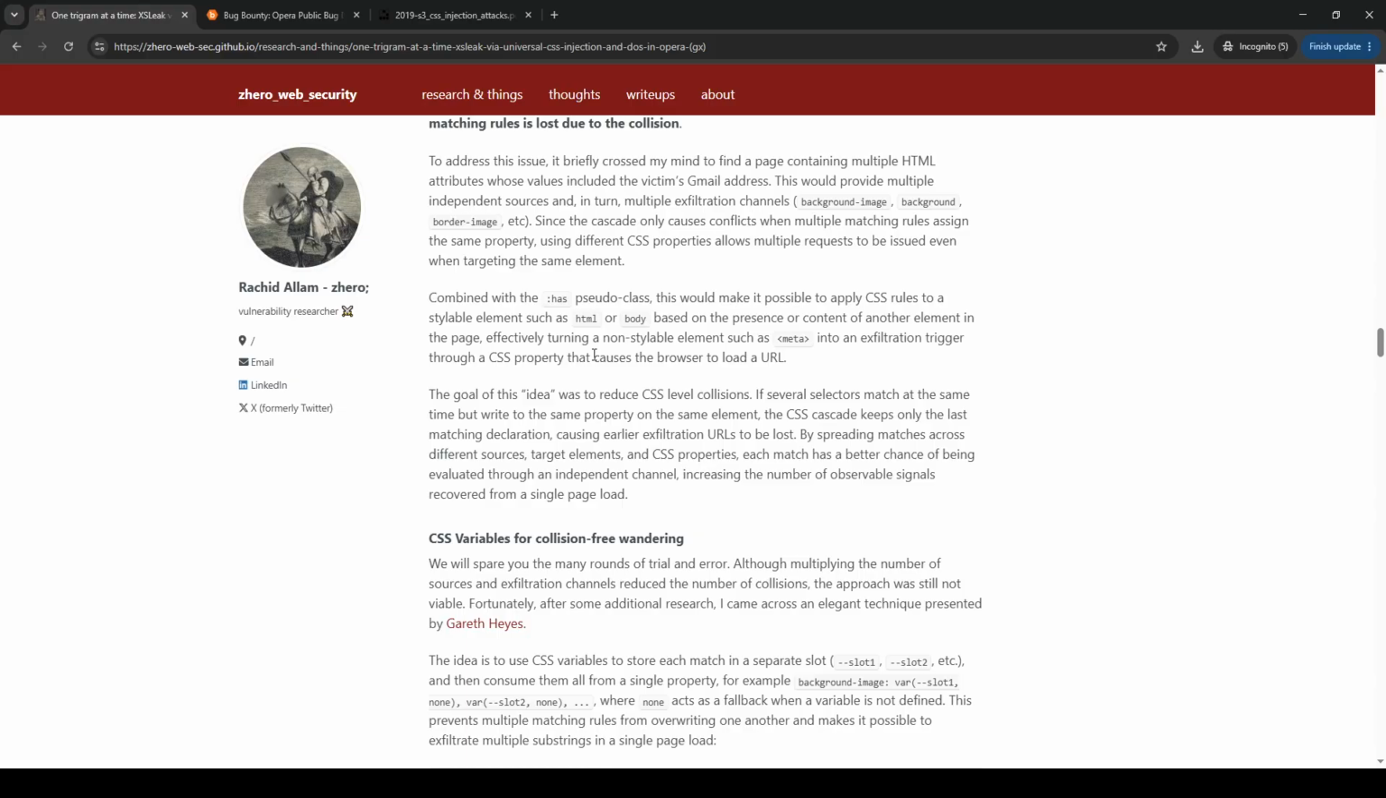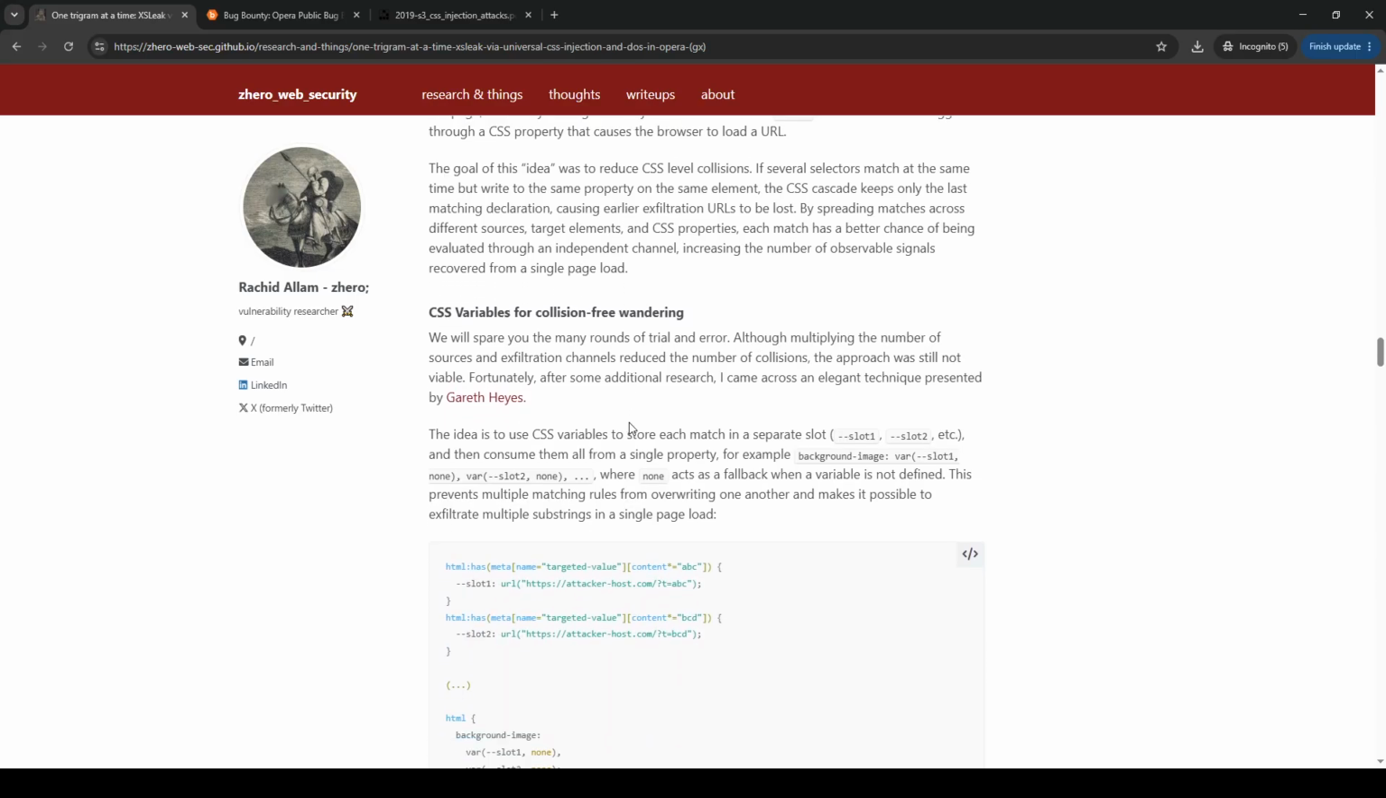The goal of this idea was to reduce CSS level collisions if several selectors match at the same time, but write to the same property on the same element. The CSS cascade keeps only the last matching declaration, causing earlier exfiltration URLs to be lost. By spreading matches across different sources, target elements, and CSS properties, each match has a better chance of being evaluated through an independent channel, increasing the number of observable signals recovered from a single page load.